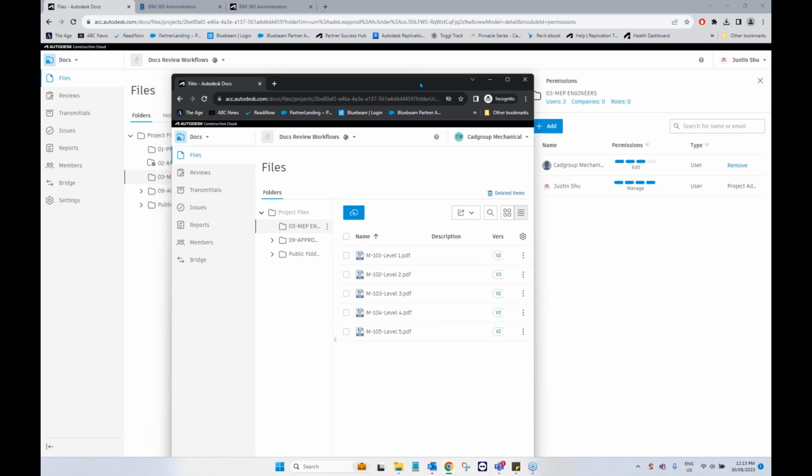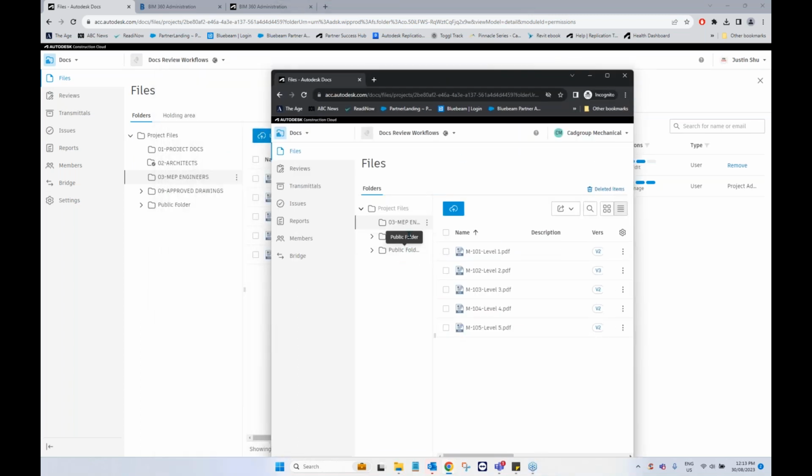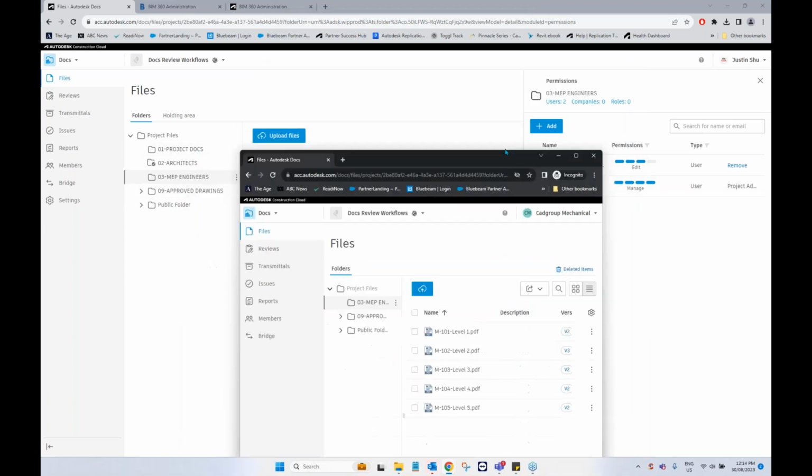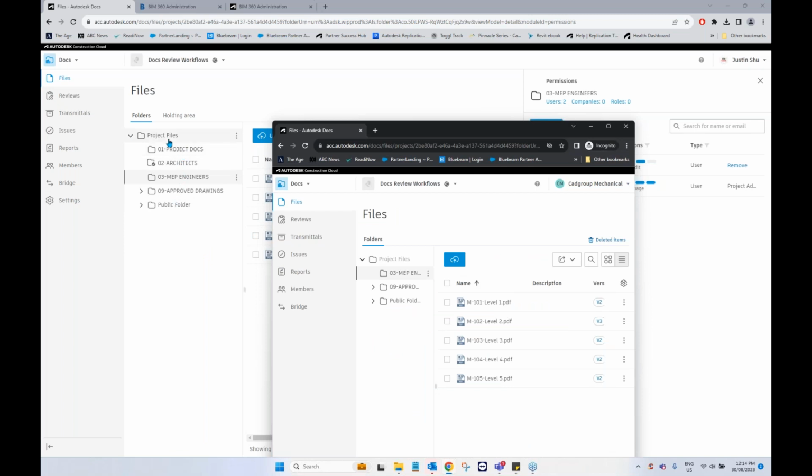You can see that those two Autodesk user accounts see different things, because right now I have access to every single folder. So that is all the folders sitting in the project files. And this Cadgroup mechanical only gets to see the folders that I have assigned to this ID. So this user does not see the project docs, does not see the architects, he only sees this mechanical engineer. And when you do the drop down, you don't see a lot of the functionalities that the project admin sees.